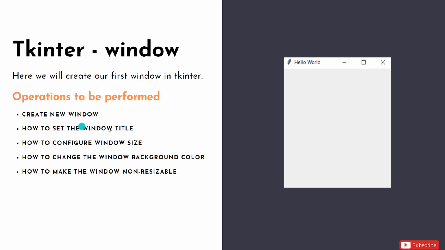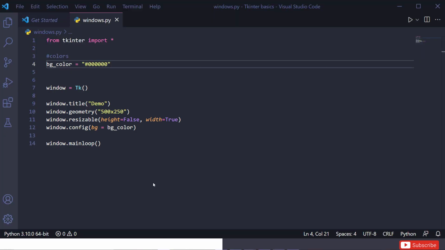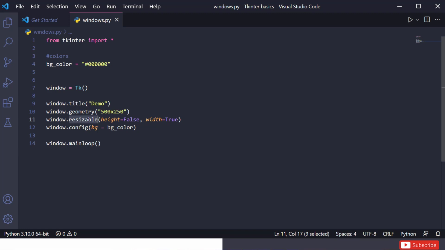And yeah, we have seen how to create a new window. For that, you have to use the Tk method, and we know how to give the title. There is the title method. How to configure window size. For that, there is the geometry method. And how to change window background color. For that, we need a config method, where in config there is a parameter called BG, and you're going to give that value, and you can create a variable. Or you can just give the value there itself, and you can make a window non-resizable as well. For that, there is a method called resizable.